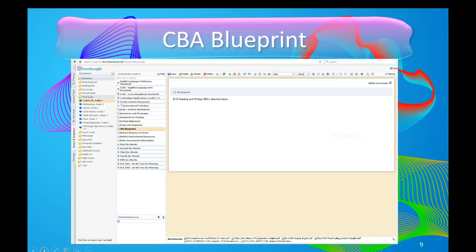I want to remind you that the CBA Blueprint is up for February. You'll find it in the yearly documents, and this one is an attachment down here at the bottom. I've also given you the comprehension scaffolding. That's a great one by Jan Richardson, but your CBA is down there, so make sure that you go there and look at the blueprint to make sure you understand what's coming.